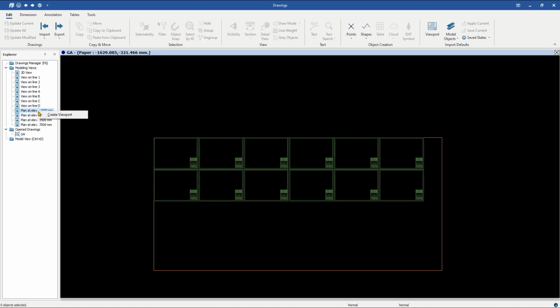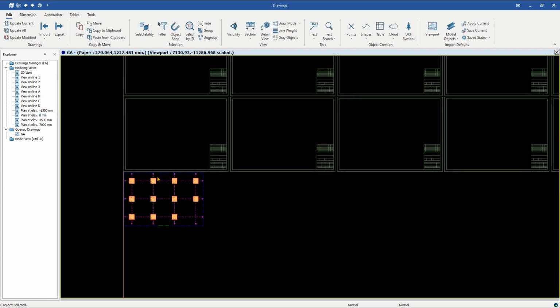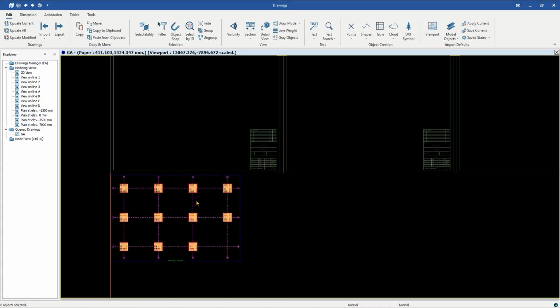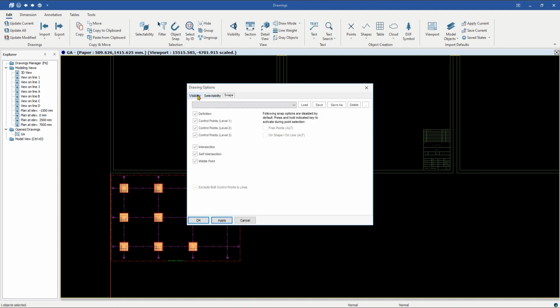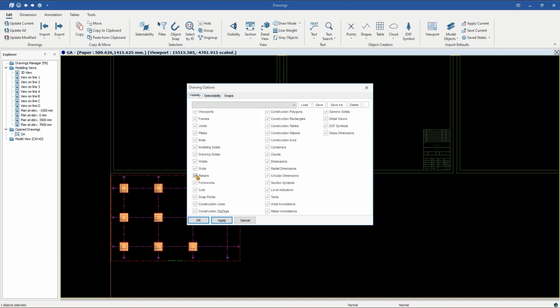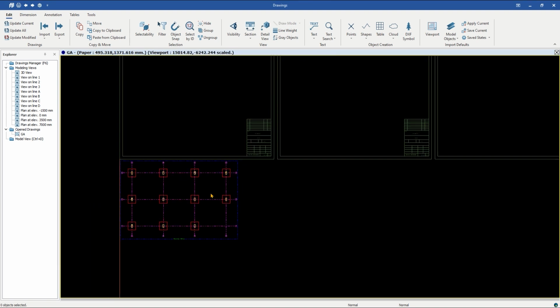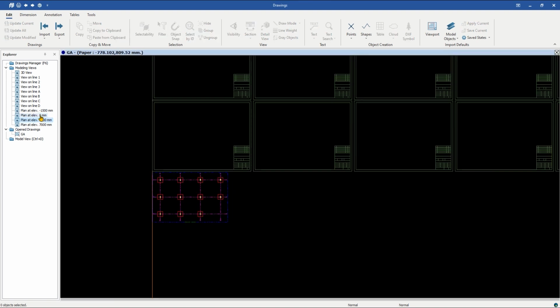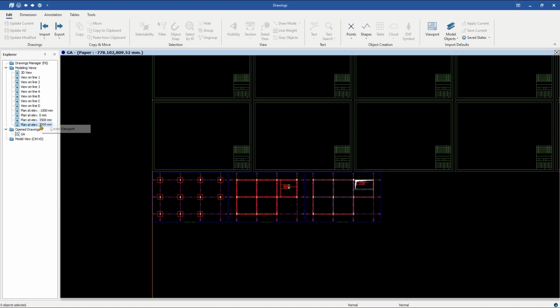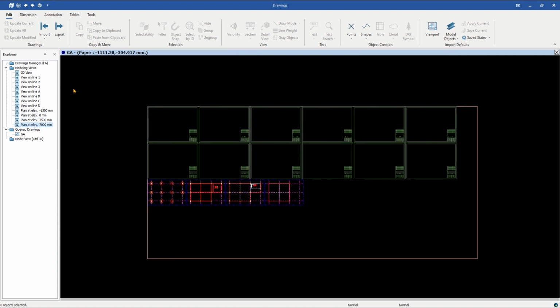We can generate views from the already created grid views or any custom views available in the Model Explorer. User can choose to control the display of rebars in our drawings. Press Ctrl B in keyboard to open Drawings options. We will uncheck the rebars option from the list of several available options in it. Let's generate the drawings for the rest of the views in the list of Model Explorer.